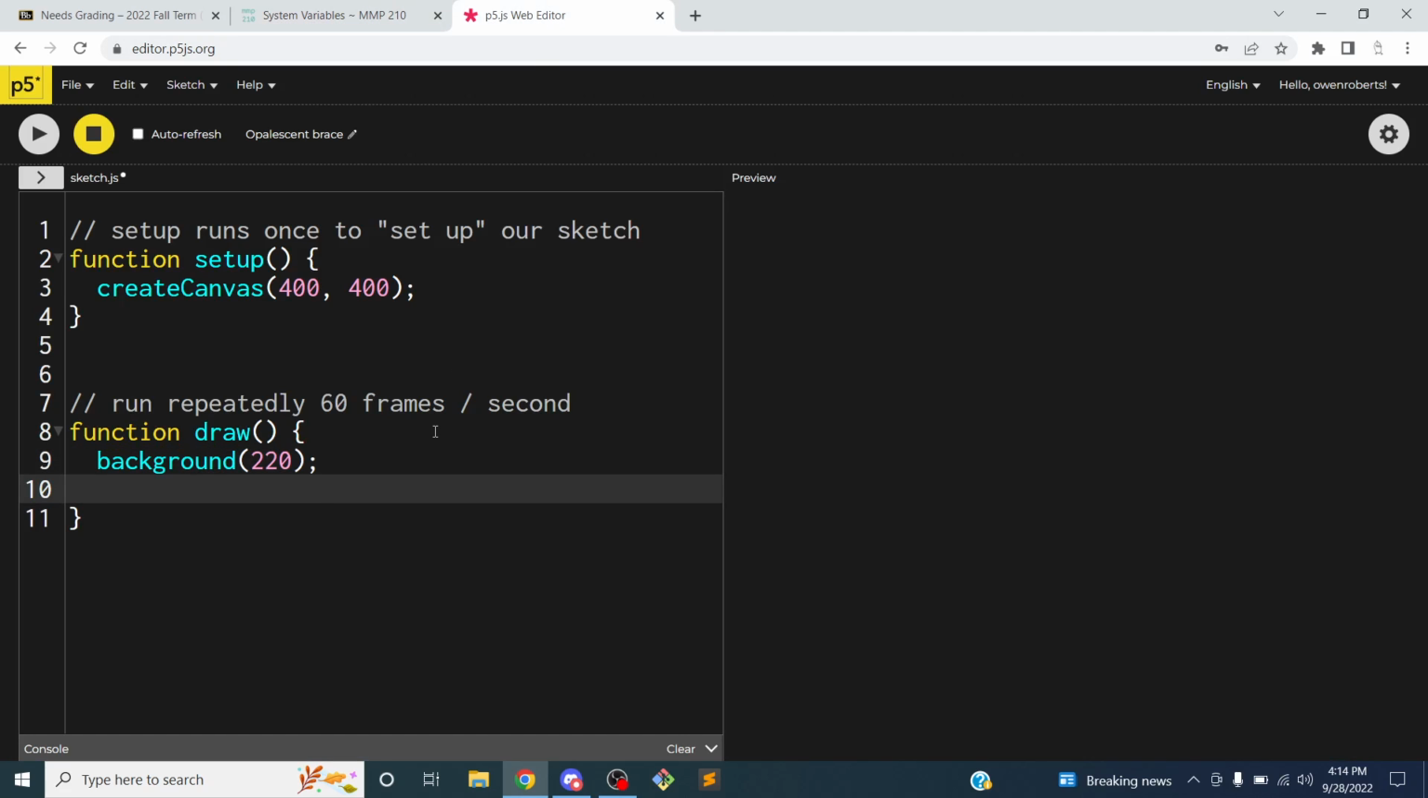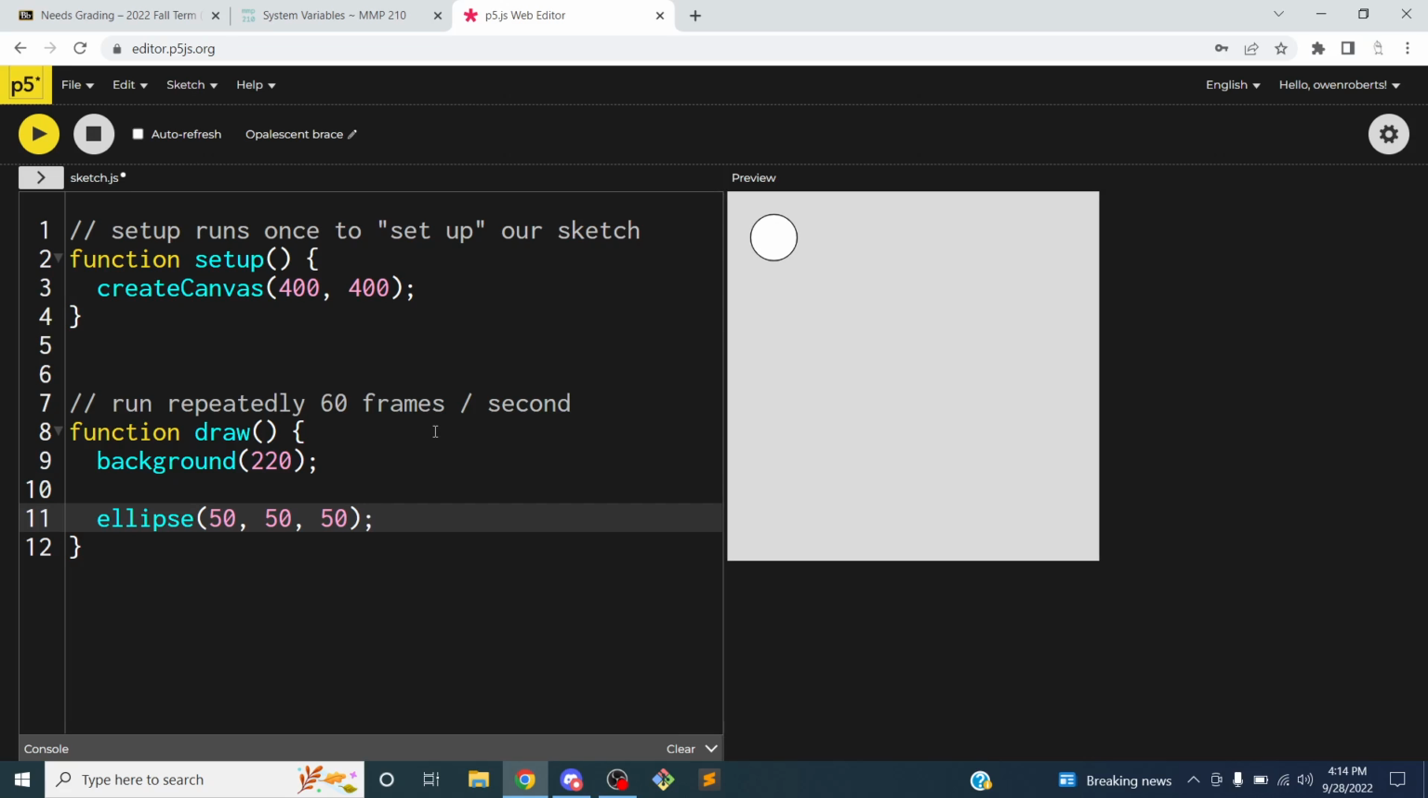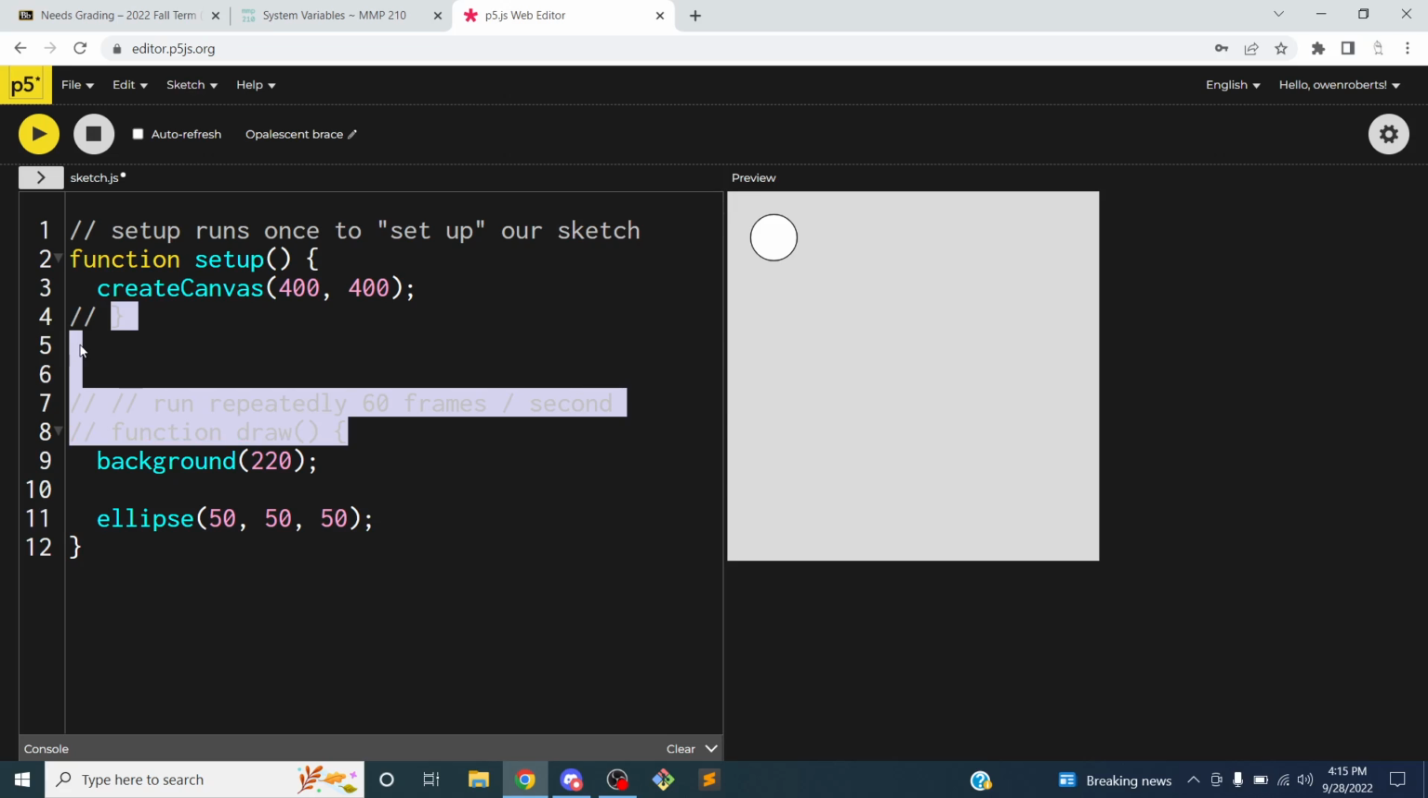I'm going to explain this more in a second, but I'm just going to draw something in the draw function. I'm going to draw an ellipse here at 50, 50, 50, something like that. So there's our ellipse. It's just sitting there. It's not moving. So we don't really need a draw function to make a sketch like this. If I commented out everything in here and just ran setup, it's still going to look the same because nothing's moving.